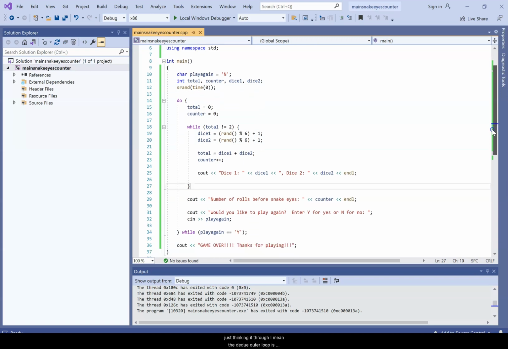And just thinking it through, the do outer loop is going to get you to play over and over again. And the inner while loop is going to roll it each time until the dice total is set to 2 right here. And you'll count them up each time you roll. And this is just to display what dice 1 and 2 are, and you can check and make sure that works. And then it just keeps going until it gets snake eyes, and then it breaks out and prints the number of rolls that you had, and then asks do you want to play again?